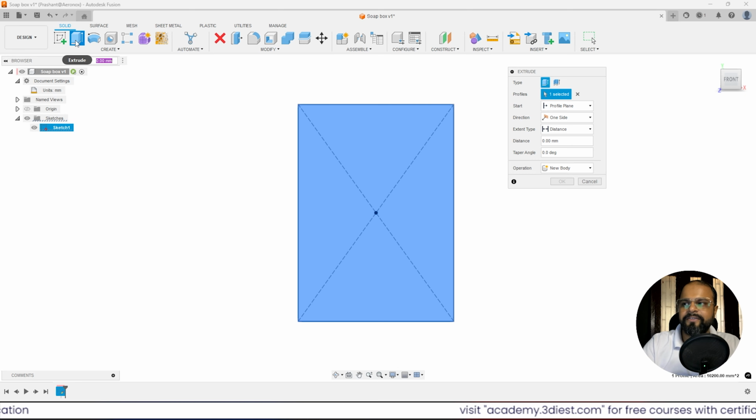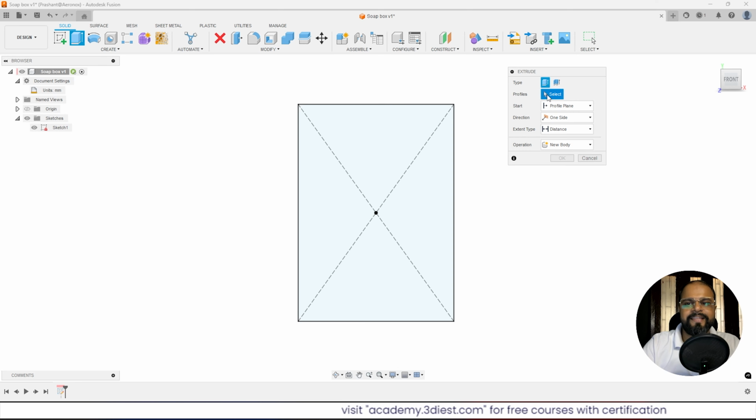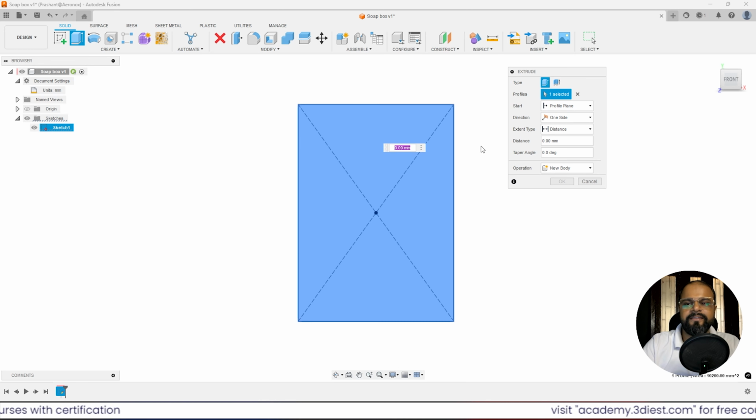The moment you activate this tool by clicking, you will see a new box pop up onto your screen with multiple options. Now automatically this area just got highlighted in blue. This means this profile you can see here is selected right now. If it is not selected, let's say I deselect it, you can see the profile is not selected. To select this profile, just move your cursor inside the sketch, inside this closed area, and click anywhere to select it. Here you can see my profile just got selected.